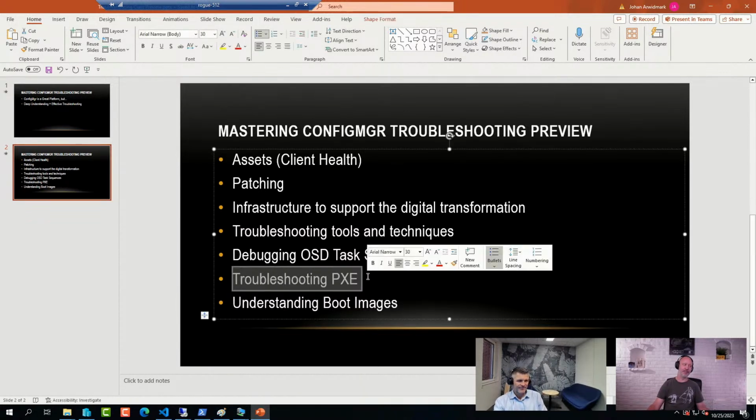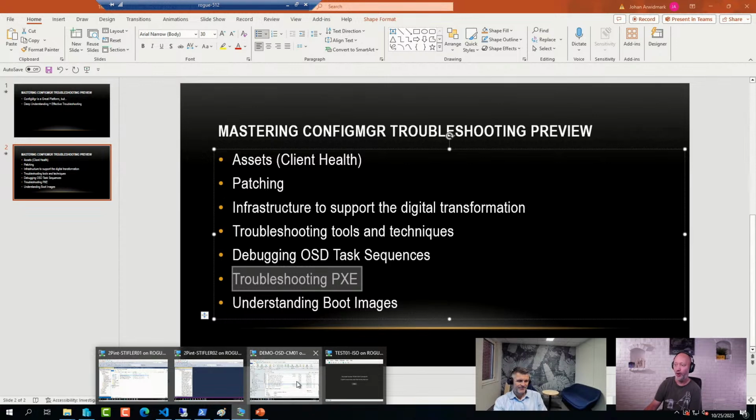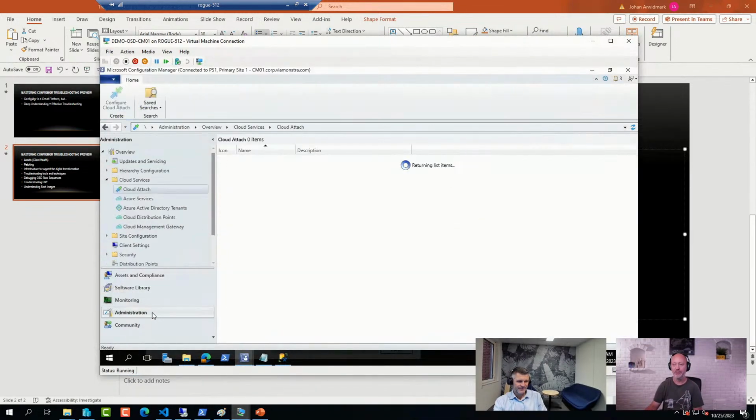When PXE breaks, for whatever reason, it is usually not your fault. It's usually the networking team that messed something up. It doesn't mean you're completely off the hook, though. So there are a few things that you need to make sure are configured in your environment.